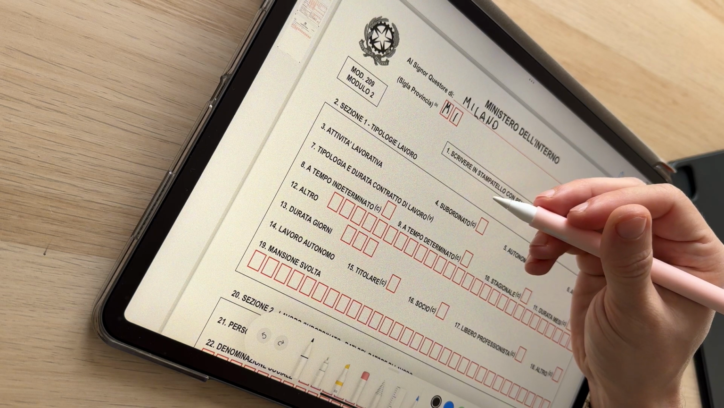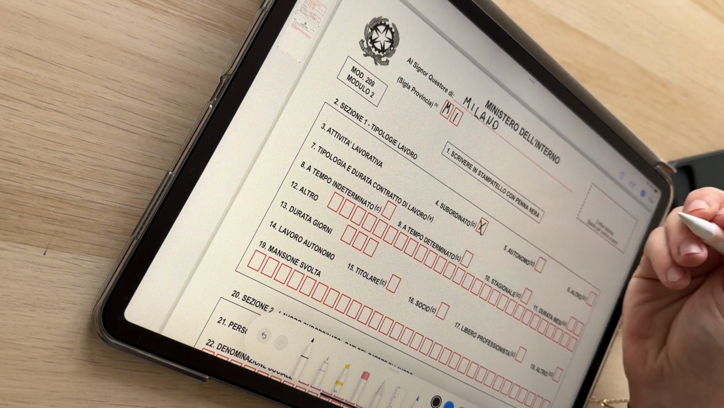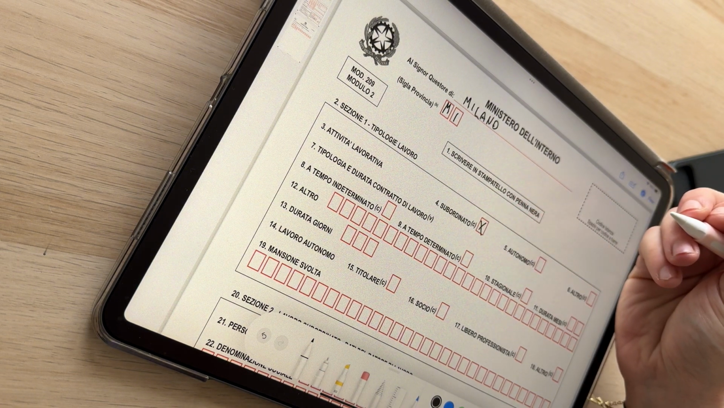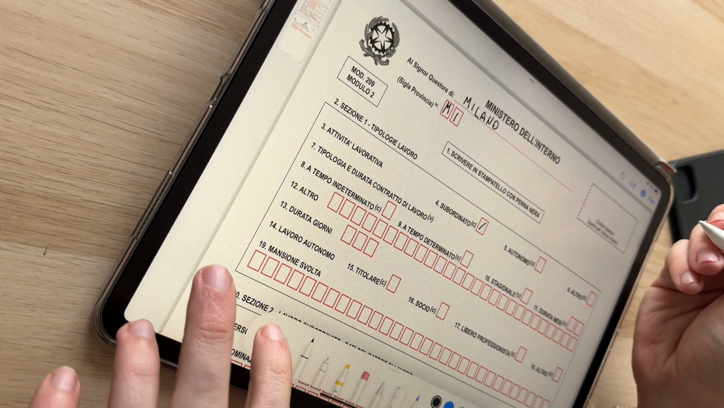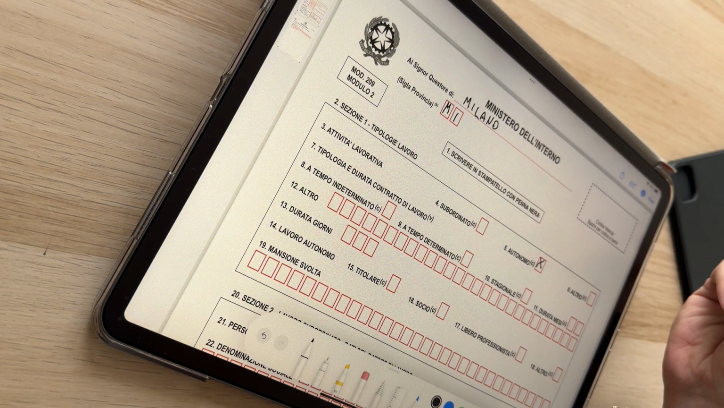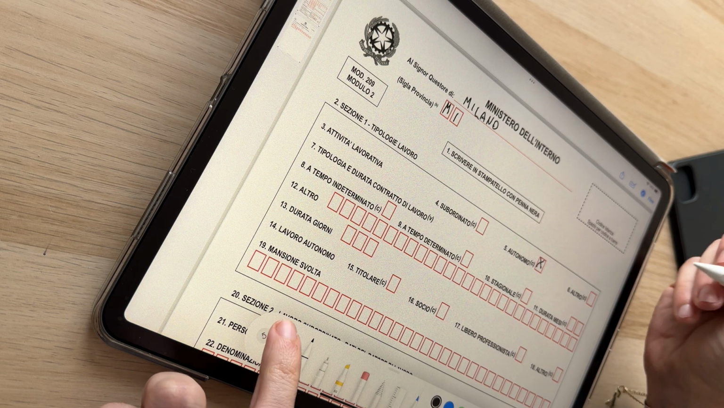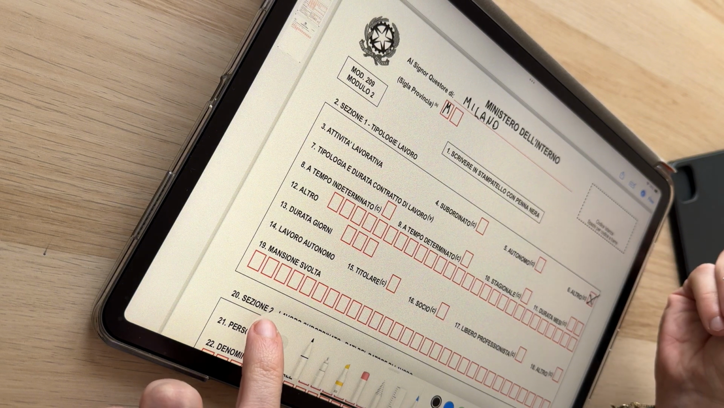Now, section 1. Here you have to check the type of work you are doing. Subordinato, if you are working as an employee, so if you are doing subordinate work. Autonomo, if you are working with partita IVA or with a co contract. And altro in any other case.